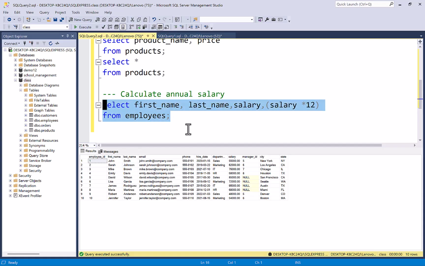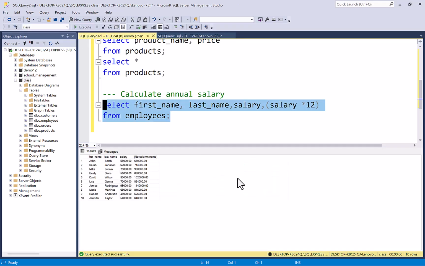So what will be the output of this? The output should be first name, last name, and salary multiplied by 12. Let me execute this. You see here, first name, last name, salary, and the salary multiplied by 12. It came in a new column. We did not specify any column name, right? So there is no column name over there. Now I'll just recap in a few minutes. Let me show you a couple more queries.